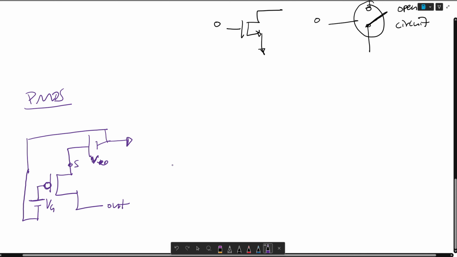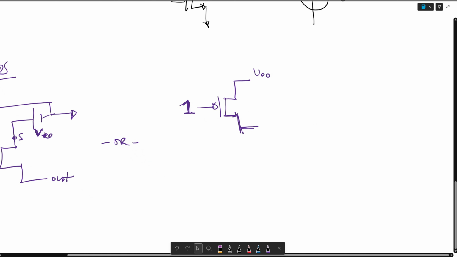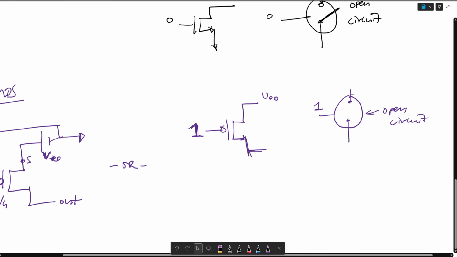And we say that when you have a high VG, or a VG of 5 volts, this is VDD, this is 1, we pull nothing because this is an open circuit in a PMOS. And again, this looks something like this. So this is just an open circuit. And so it's an open circuit for a PMOS.